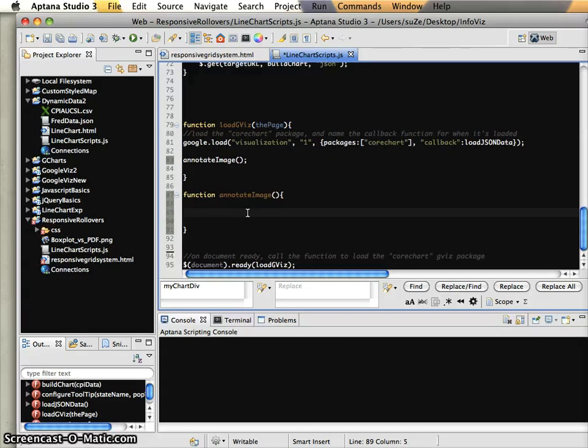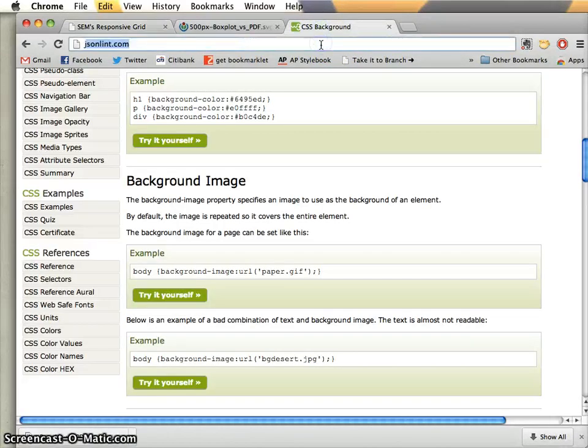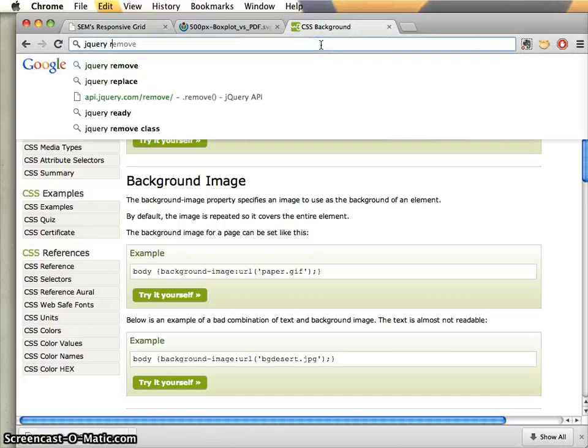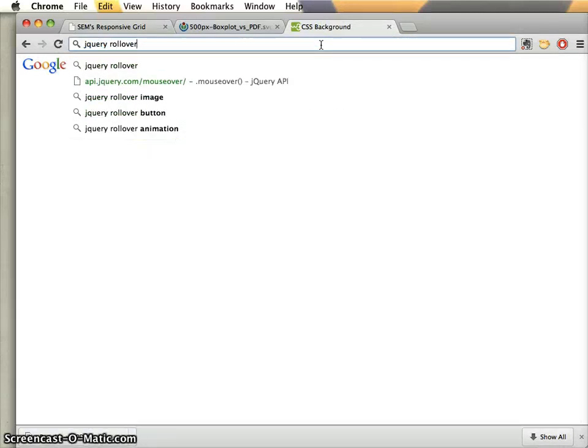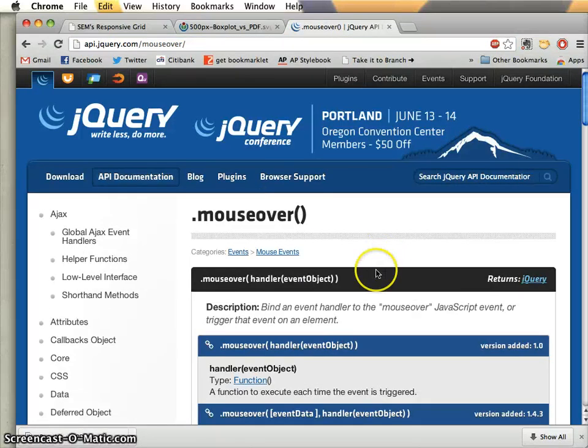But at this point, all I need to do, and this is why jQuery is so great, is I can say, listen, I want you to grab the div called hotspot1, and I want you to add, is it mouseover? Rollover? I think it's rollover. Add a rollover function to it. And I can just come to my jQuery library here. jQuery rollover? jQuery mouseover. There we go. You're not always going to know what it's called, and that's okay.